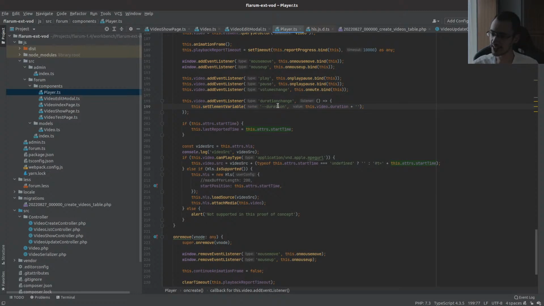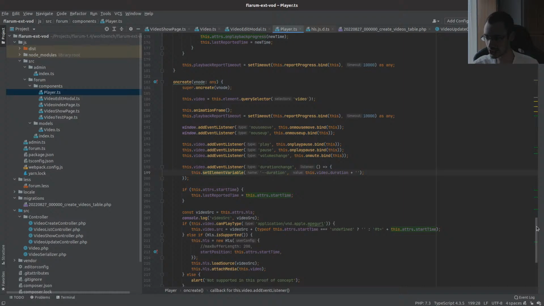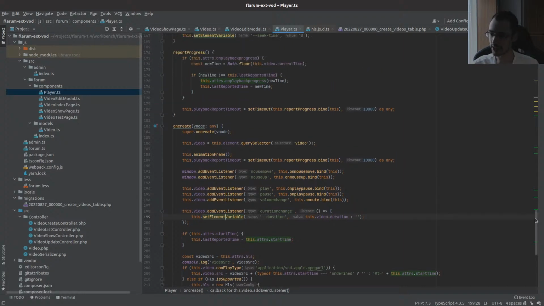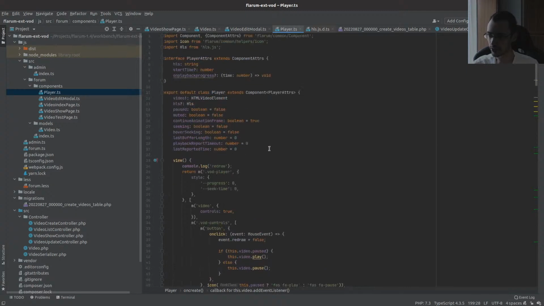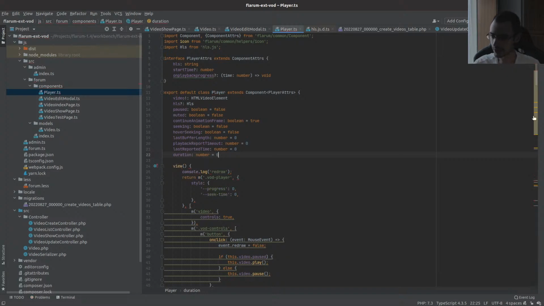Duration is set as a global. What am I saying? No, it's set outside of Mithril. So I think I will change that because I would prefer if the duration was updated with Mithril. So I will actually add a new parameter. It will be called duration. It will be a number. And we'll just set it to 0 by default.